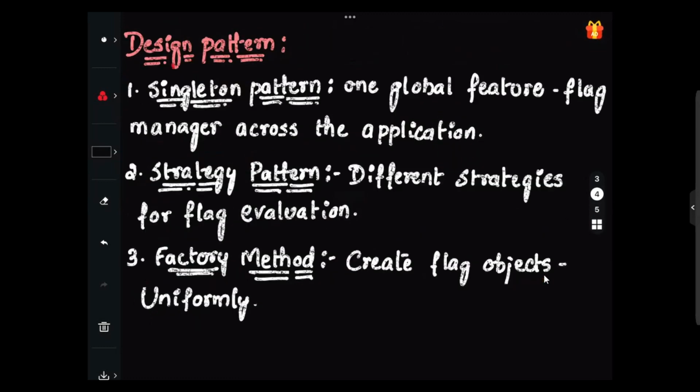Yep. Let's move on with the design pattern choice actually. So we will be making use of three patterns. One is the singleton pattern, the second one is the strategy pattern, and the third one is the factory method. Yep. The singleton pattern. So we will be maintaining one global feature flag manager across the application.